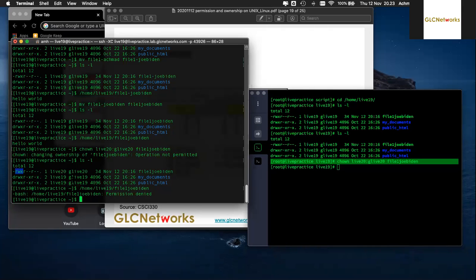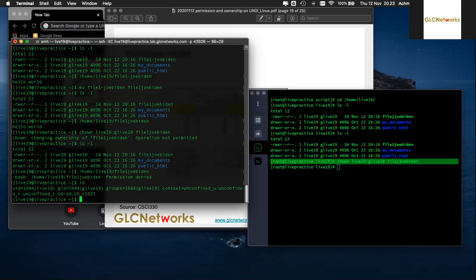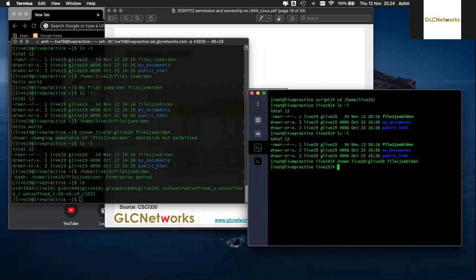What about the group? My group is G live 19 and the group here is G live 20. So I cannot use this. This is for the owner, I cannot use this. This is for a group, so I'm not belonging to the group. So I'm falling to this one, to the others. And then others says read without X, so I cannot execute that. So how can you allow me to execute? So we can only change permission.